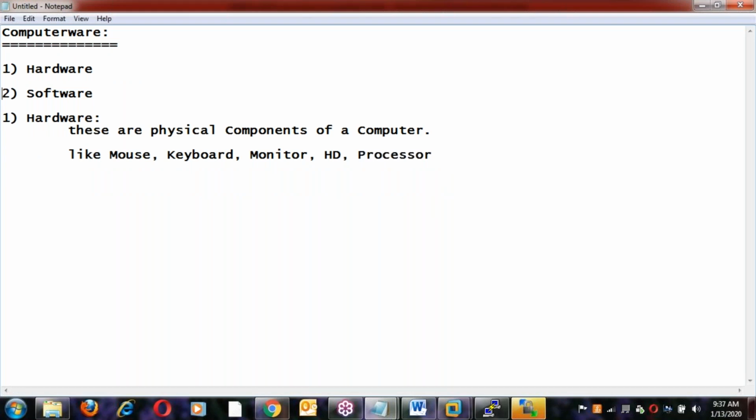Ours is software. We are software people. In hardware, all are physical components. Next, software. What is software? In software, everything is a program.